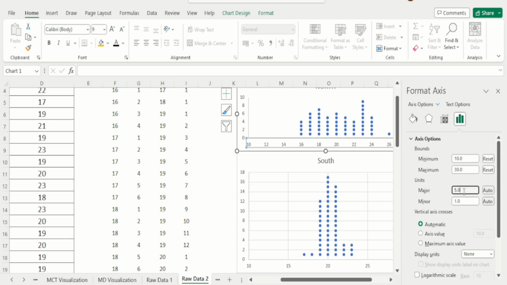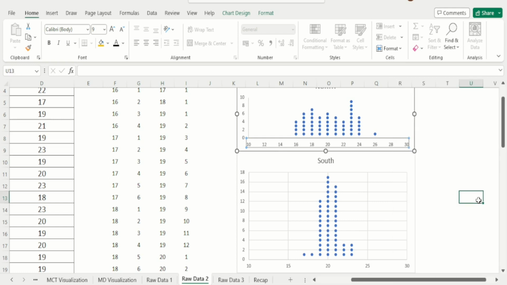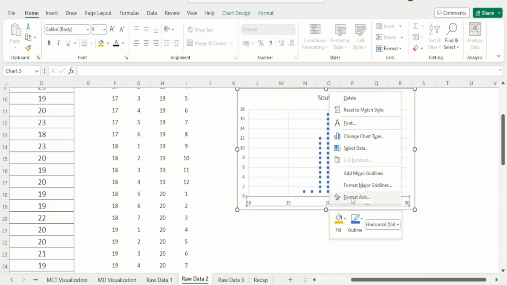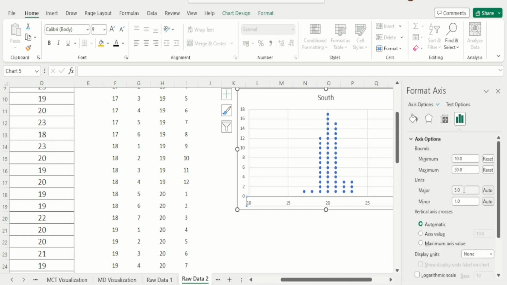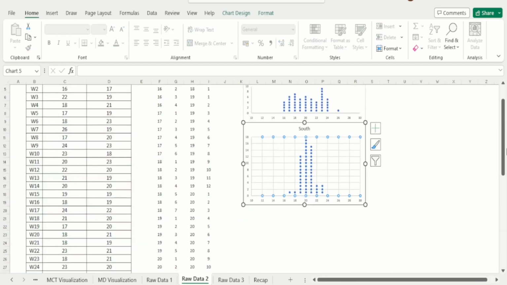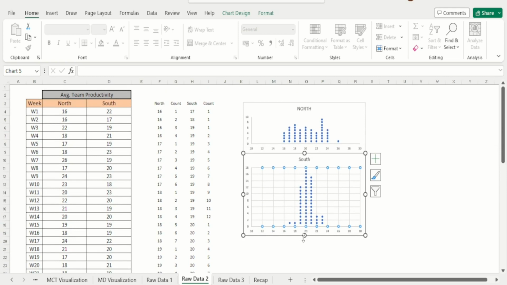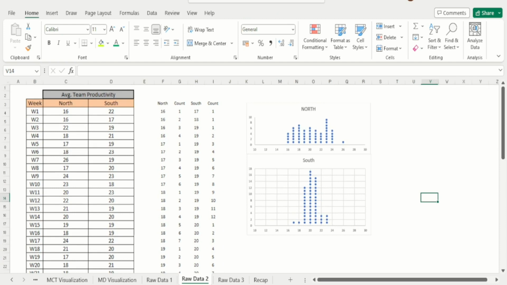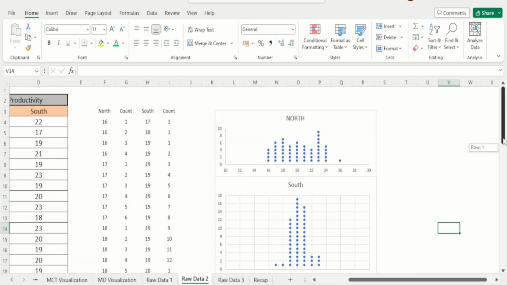And on the major axis, let's keep the major axis as 2, and then keep the major axis for team south also as 2. So you can simply go to format axis, and from format axis you can change the units for the major axis as 2.0. There we are. Now you will see that you have a much more clear depiction of this data. So now let's go ahead and expand it a bit. I hope it is visible on screen.